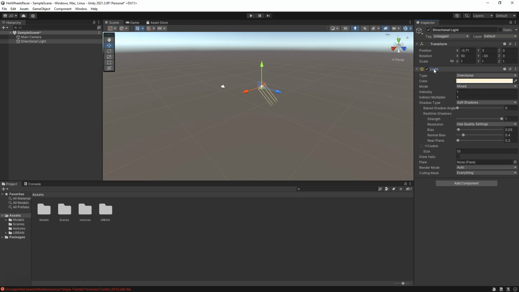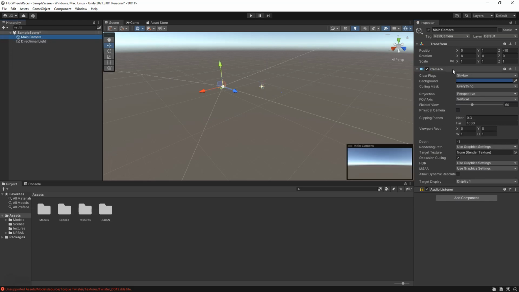Now, this component essentially is a script, and it has all these variables. So we've got the type of light, we've got color and several modes, shadow settings, and a few other additional settings, as well as at the very bottom, we have Add Component, where we could add more components to this as well. Just like the camera, we have the camera component with the camera settings for that.